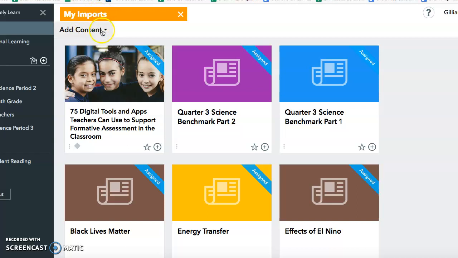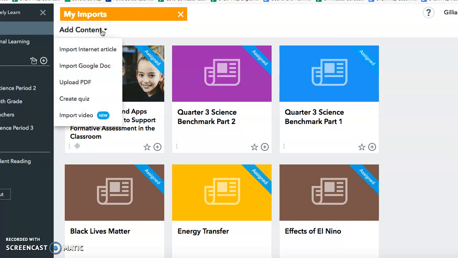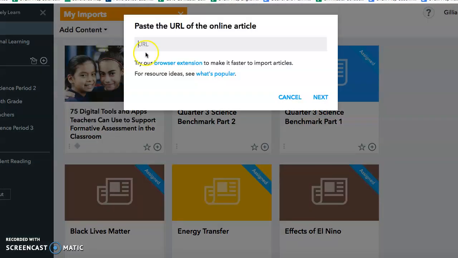As you have imports, this is where you can add your own content. One of the most popular ones is uploading a PDF, but you can also import directly from Google Docs now and also Internet Articles. It does ask that your articles be under 10 pages for the PDF, but you could easily chunk those to post them up on here. So for us today, we're going to import an Internet article.